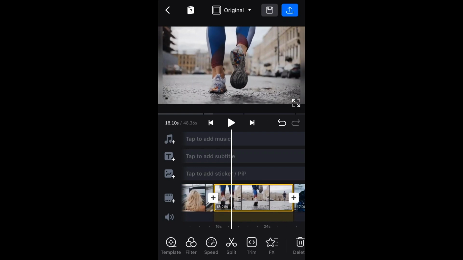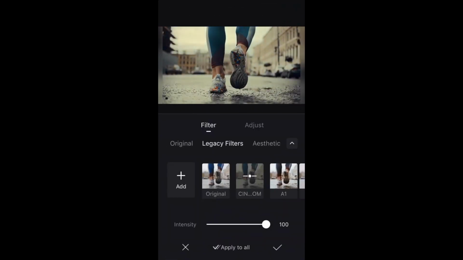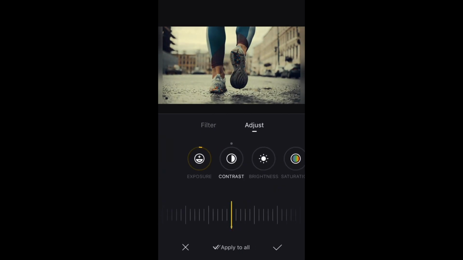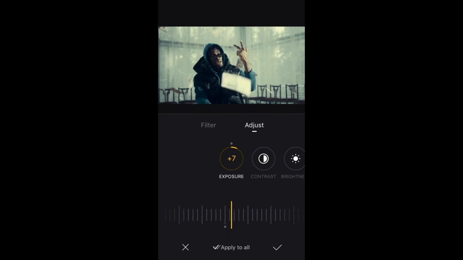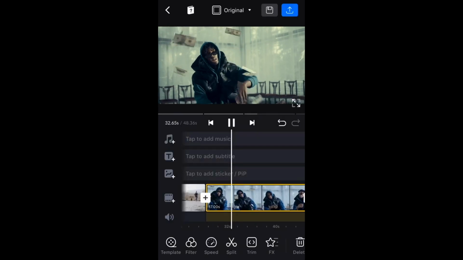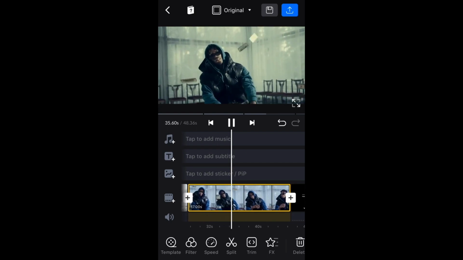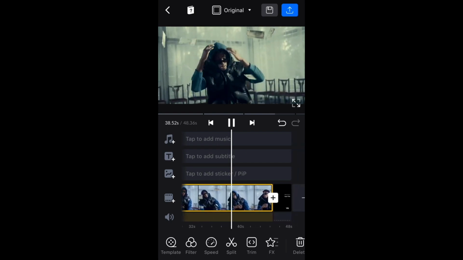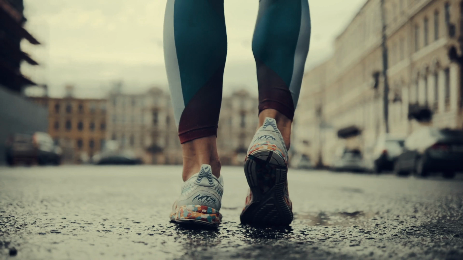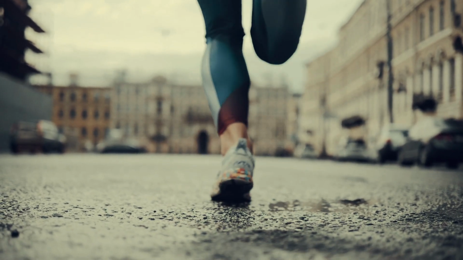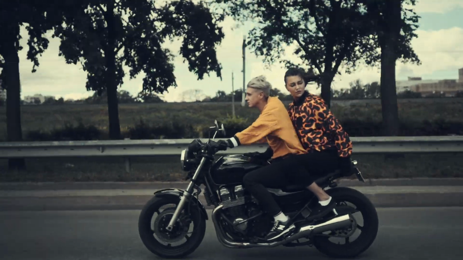Let's repeat the previous actions for other media and look at the final result. I guess it's done. We got very nice color grading on our video footage.